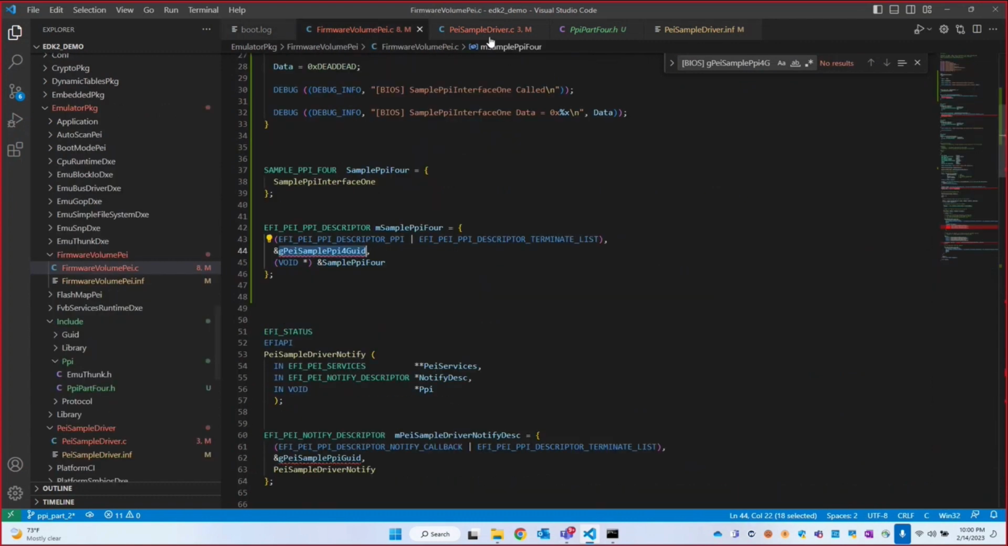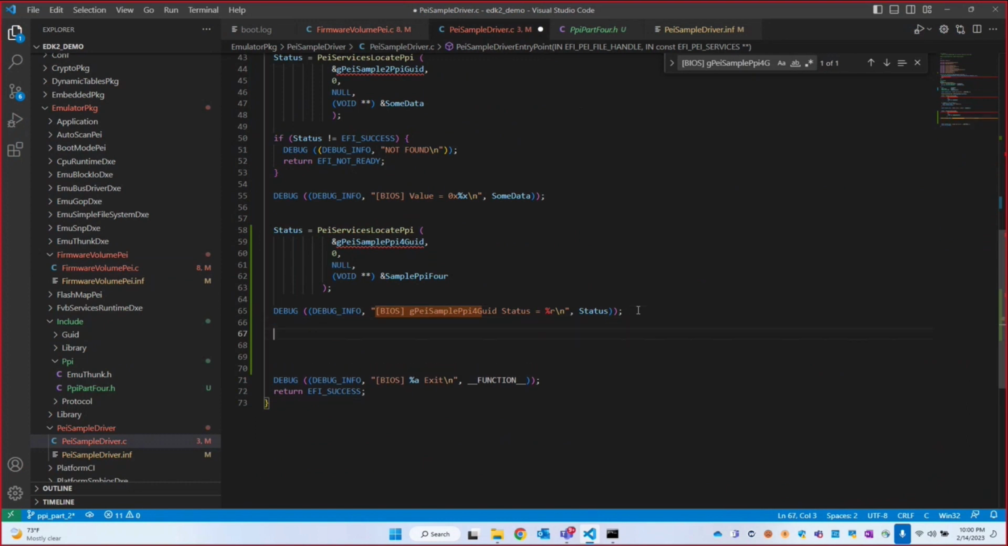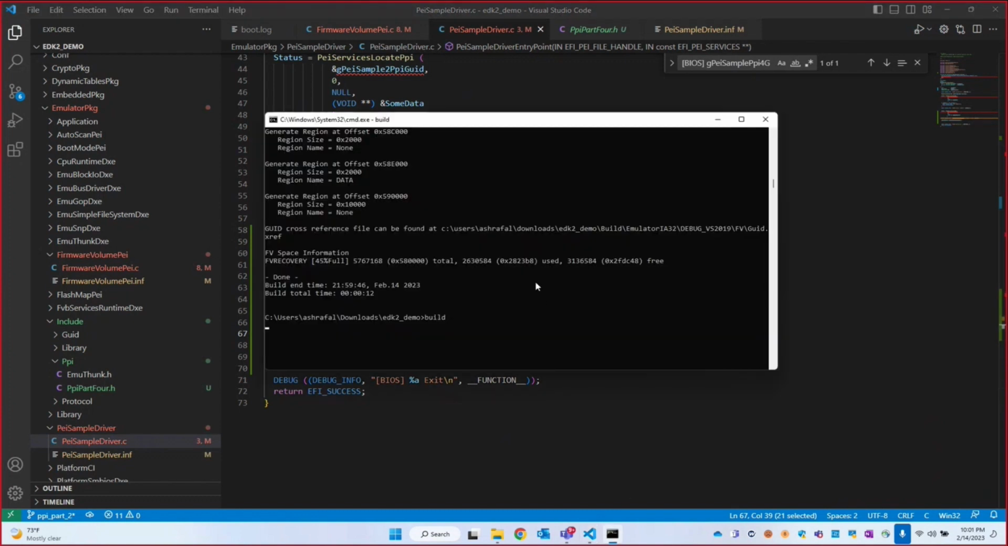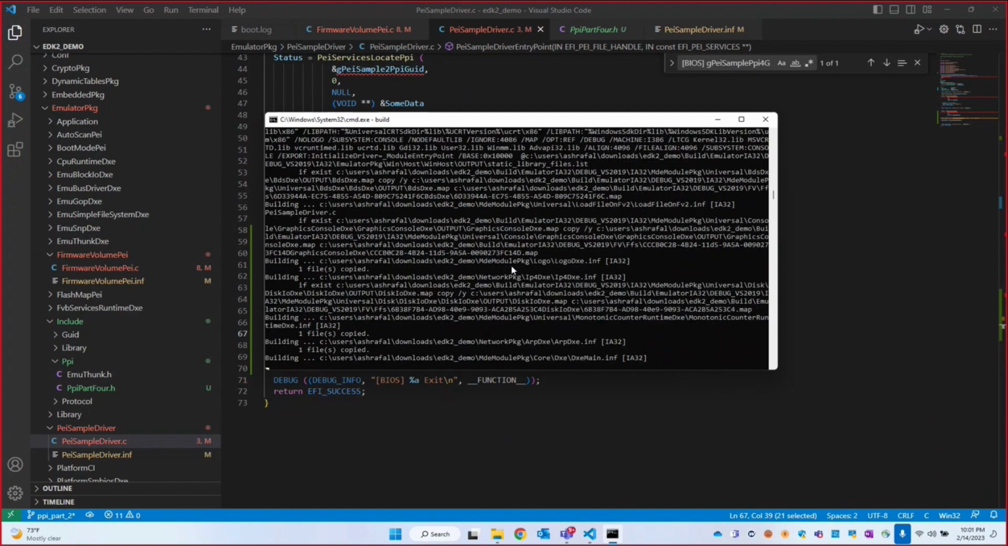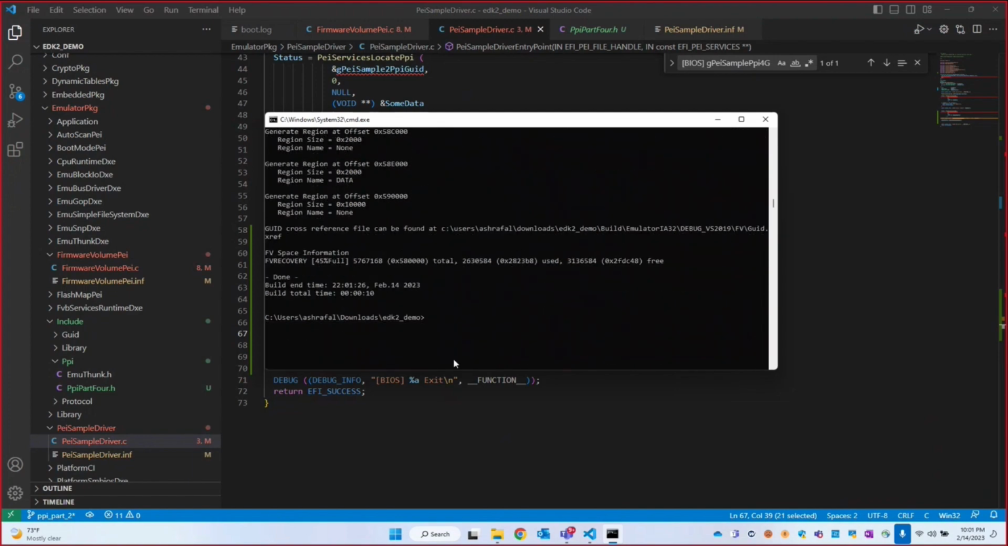Now let's try to call that interface. So how can we call? Sample PPI4, followed by the arrow, and then the interface name, which is not going to take any arguments. Simple. So it's an interface, which is a pointer, and that pointer is pointing to the structure. So that structure variable name is the sample PPI interface one. So now I'm going to run build. Let's wait. Yeah, so build is done.